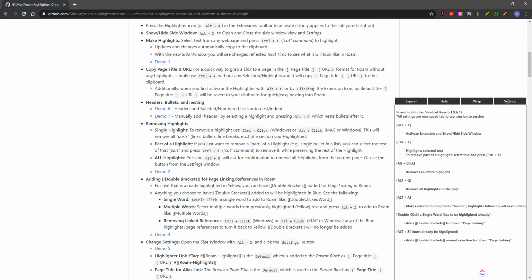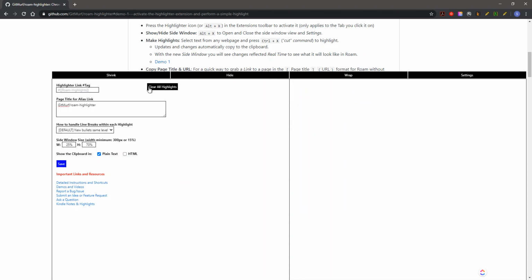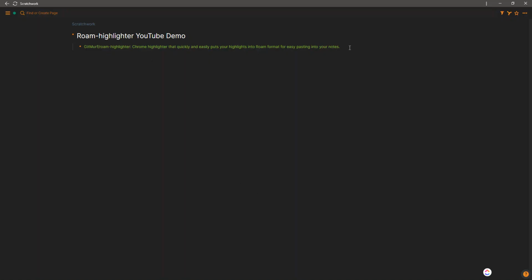The other thing is, if you go here, you can change the page title. So if I wanted to shorten it, I can do that, hit save, and then if I go into here, so now it's shortened, right? But it's still the same link.